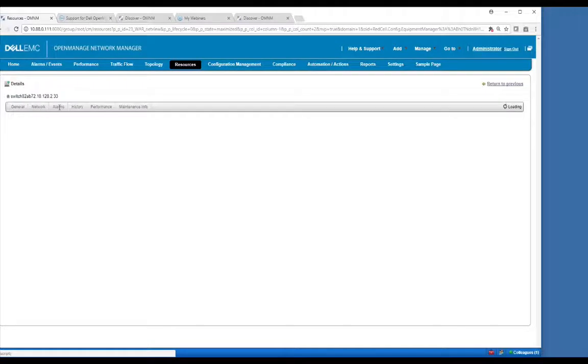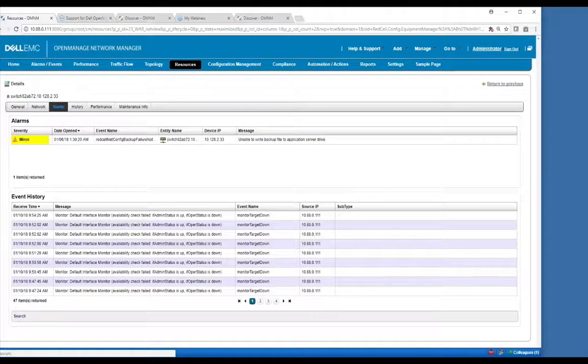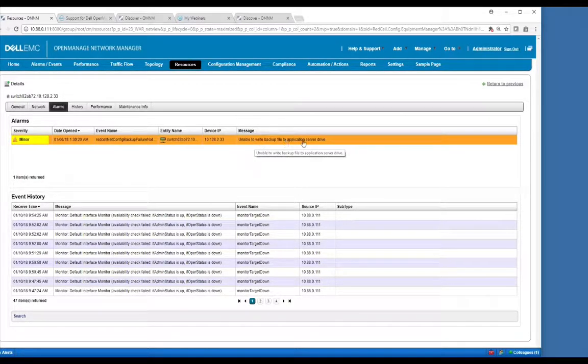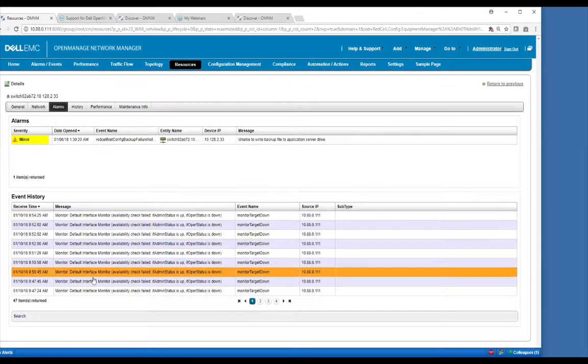Next tab here is alarms. Now this is alarms related just to this device. If you're getting alarms from the device, you'll see them here. But also when we do actions within OMNM, anything that happens that we may send up an alarm related to that. For example, you see a backup failure here. We're unable to write to the backup file location, and so it tells us the backup failed. And then the full event history is here down below.